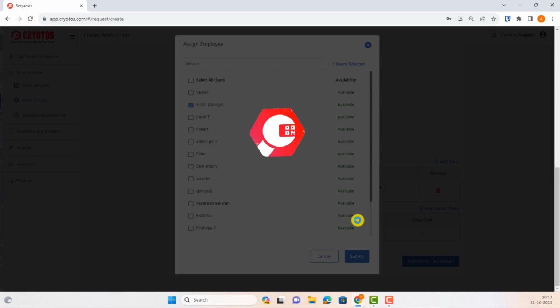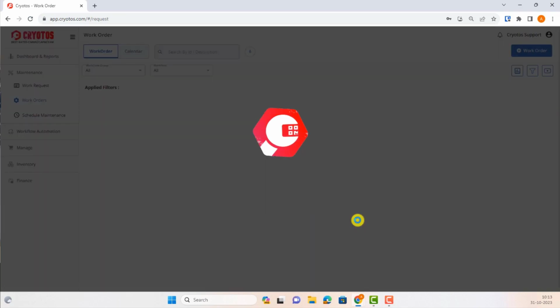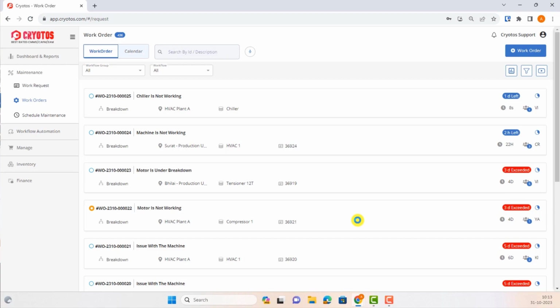The technician completes the task. He submits to the next person, that is the manager or supervisor, for approval. So here you can see the status, whether it is in WIP or it has been exceeded, that is overdue. So this is the list page of a work order.